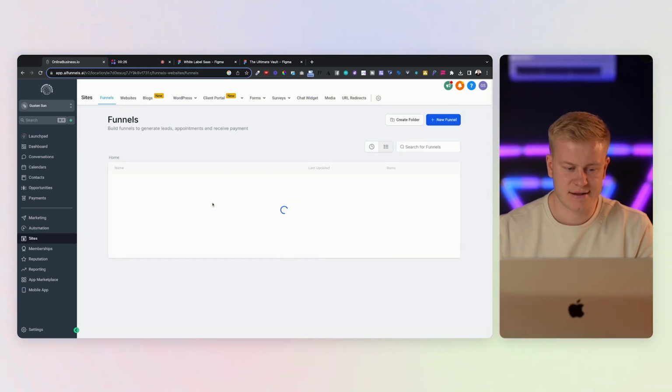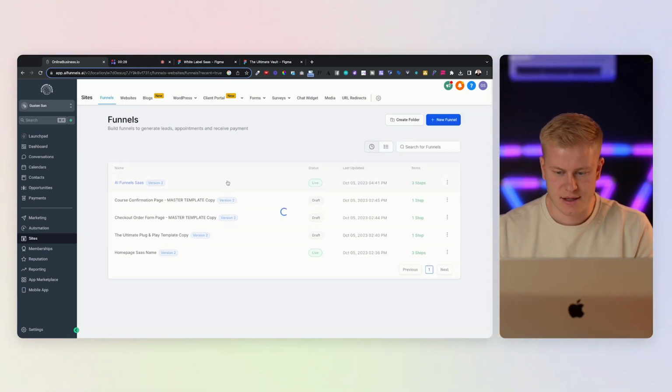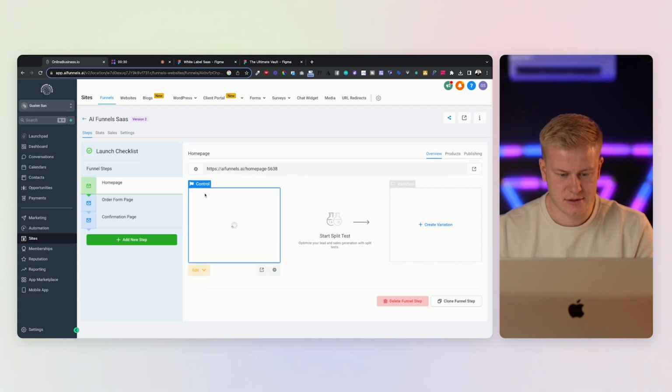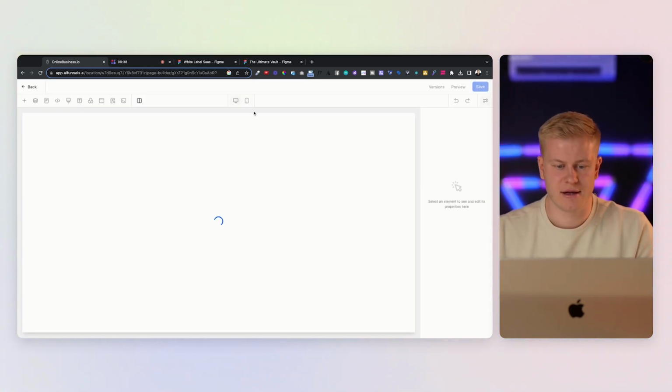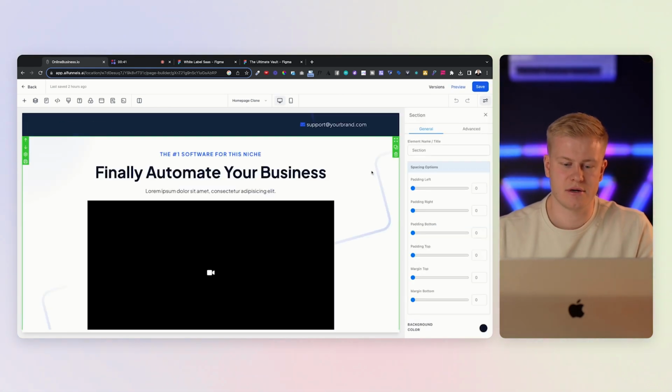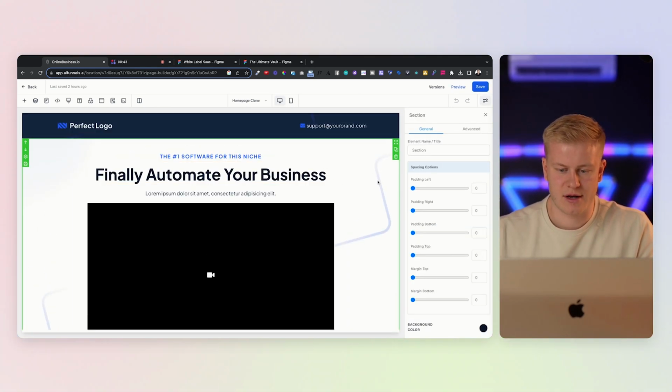So I'm going to go to sites, and we're going to choose AI funnels or the software or the page funnel that you're building. I'm going to click this, and then obviously this is a template, so we need to customize everything. Now I'll do one section to show you here, kind of what I'm thinking for this one. And then you can just look at what I'm doing and do it for yourself.